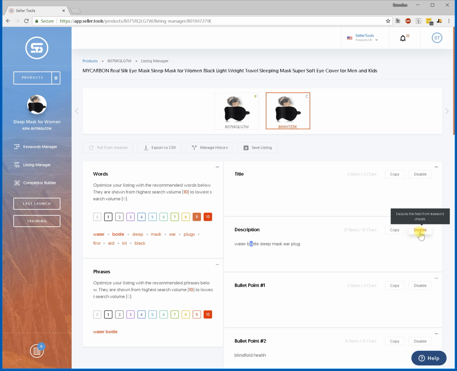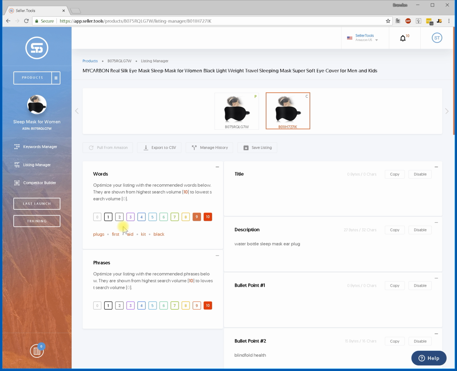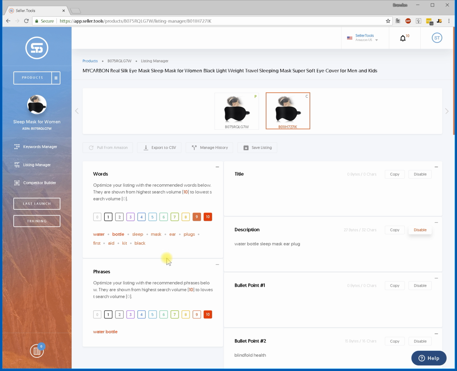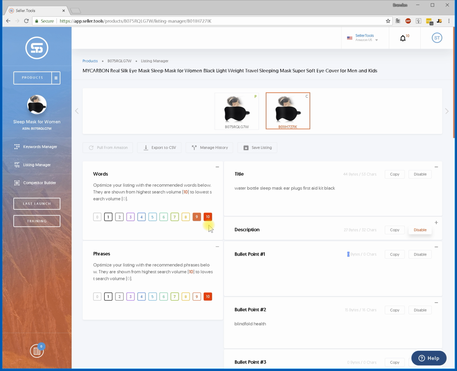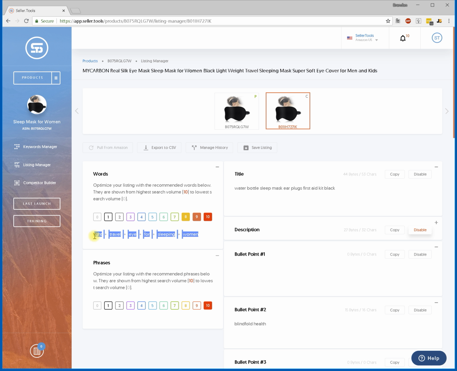But again, I would like to disable this so it doesn't count. As you can see, if I click it here, it deletes the keywords. If I click it again, it puts those keywords back because it's not counting what is in the description field. So I can even minimize it and begin to build out my listing. Once I'm done with my 10s and 9s, I begin to do my 8s.